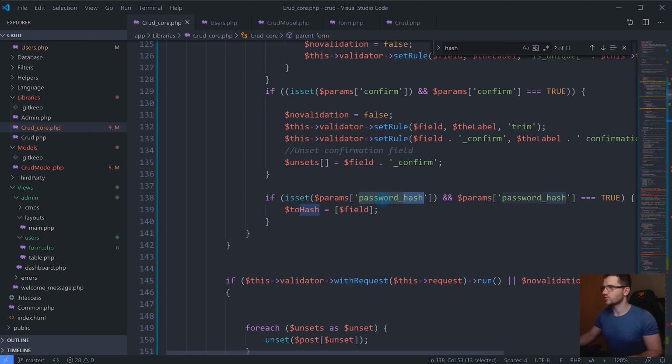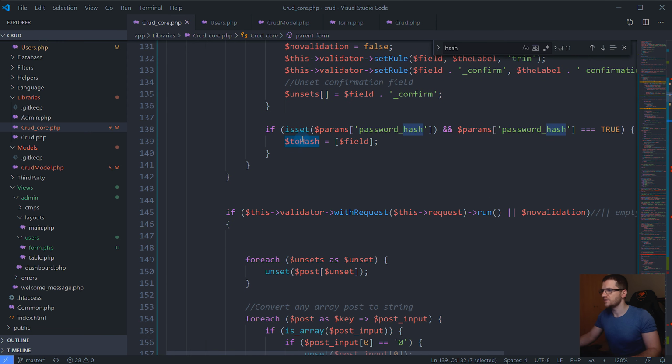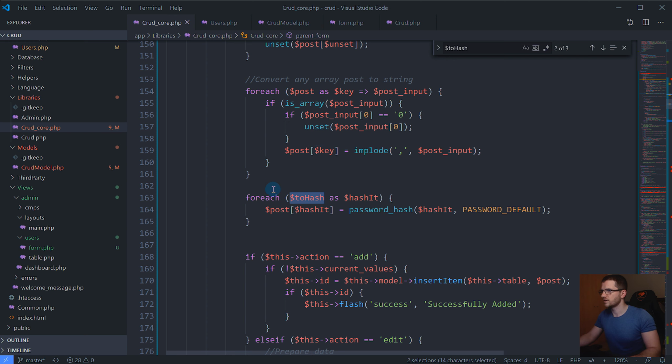If we have a password hash field specified and it is true, the password hash option specified, what happens here? The field is stored inside of a variable. The reason it is stored inside of a variable is because we might have multiple fields that we want to hash, so I didn't want to limit it to just one field. So we have this to-hash array, and if we go a little bit further, you'll see that we run a foreach loop on this variable, and we hash the password by storing it back inside of our post variable, which is initiated once we submit a form.